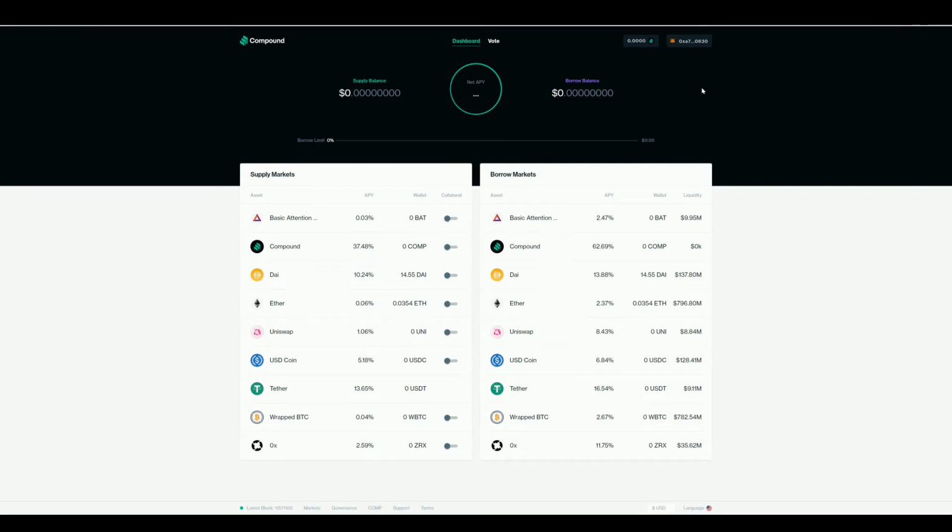There's only a certain number of tokens that you can supply and borrow, and you can see where it says APY. That's the annual percentage rate, the annual interest rate. On the supply side those numbers are obviously smaller than on the borrow side, because people are borrowing for more than you're getting as interest.